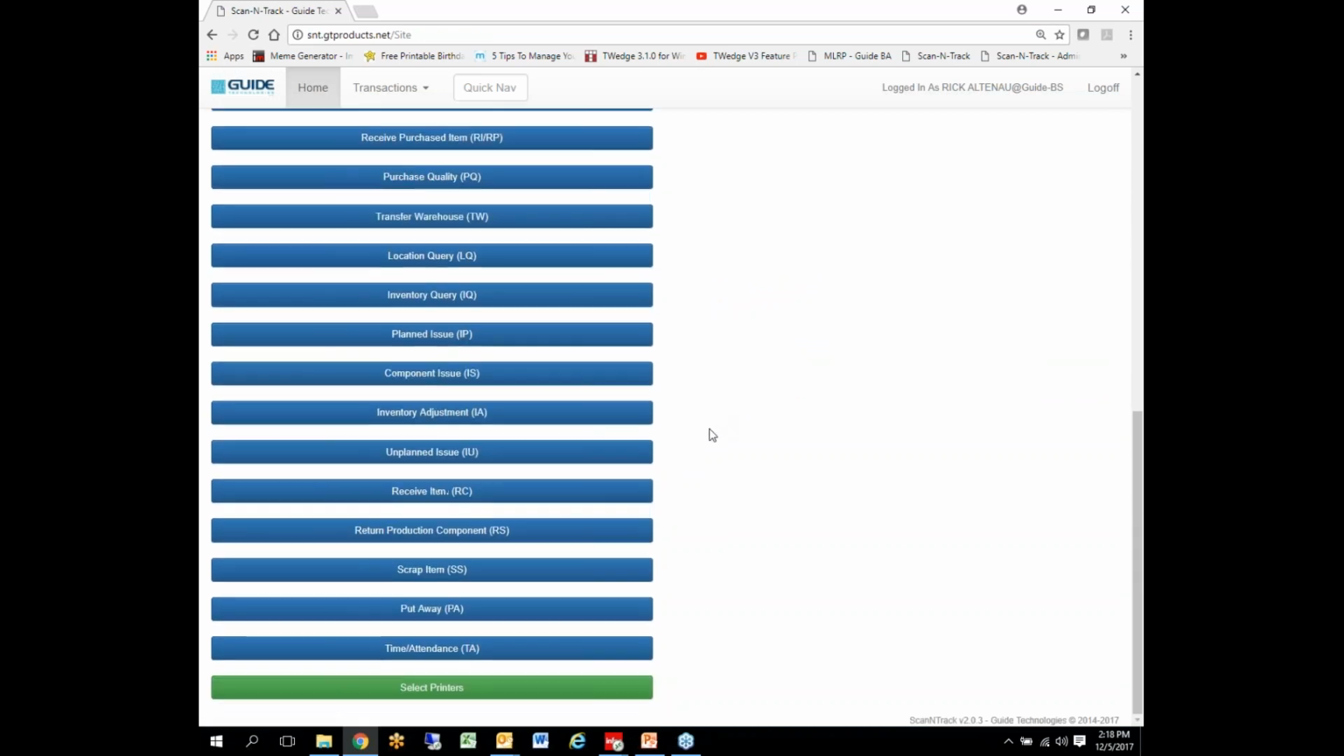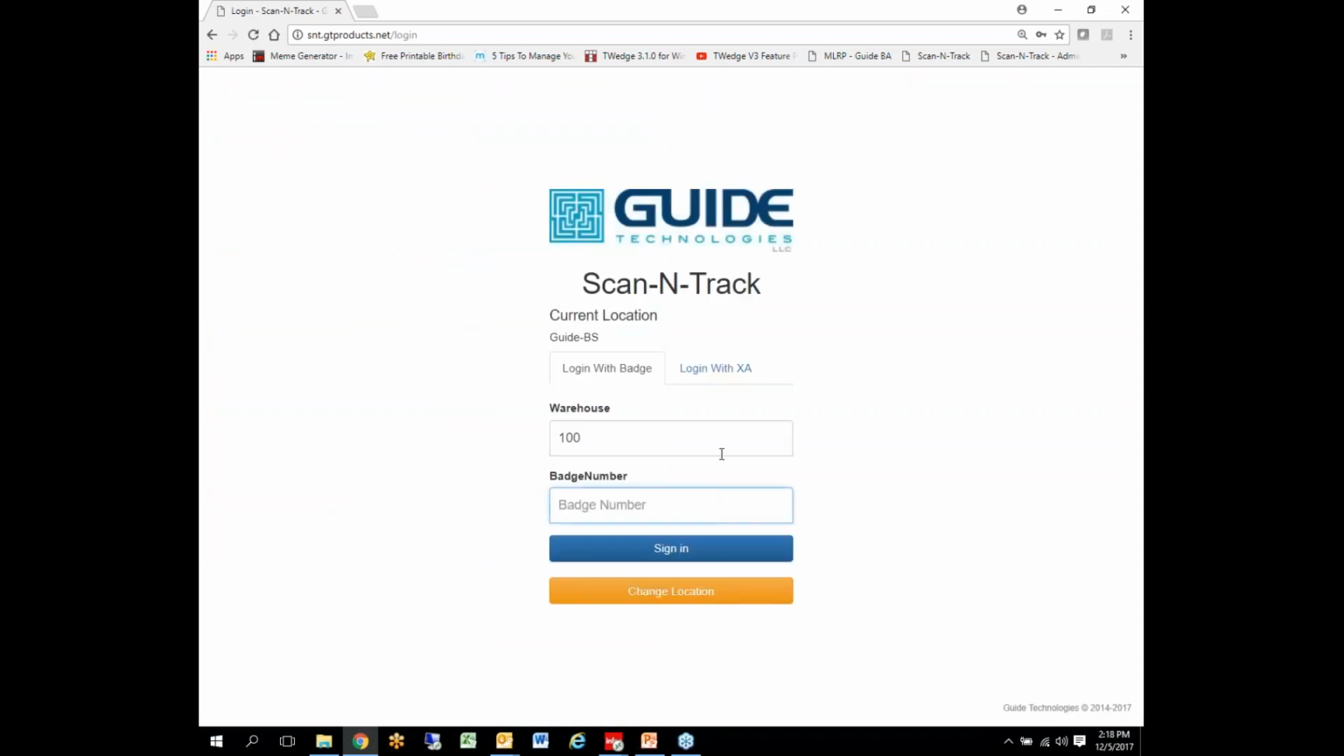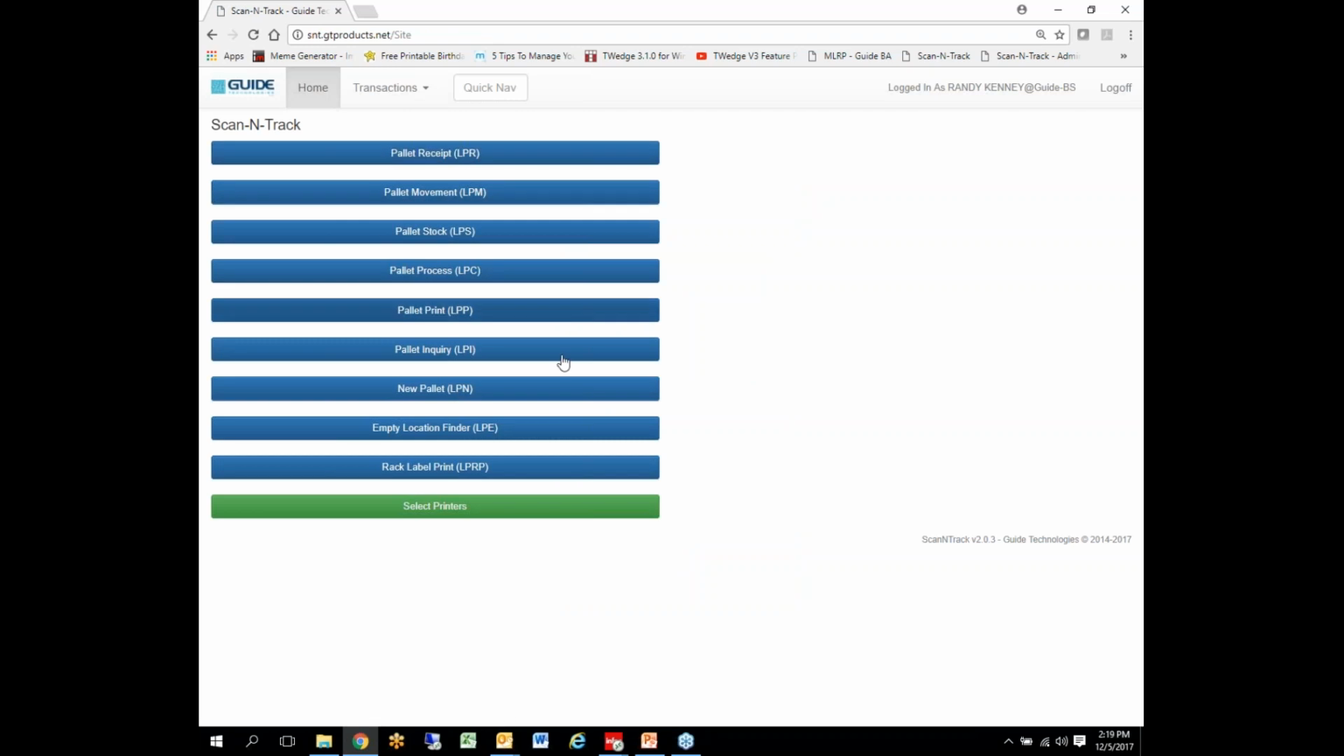And then down at the bottom, we've got some of the miscellaneous issues and planned issues, miscellaneous receipts, scrap transactions, and so forth. So that's kind of the overall product. I'm going to log off here and log in under my badge. And you can see that the way I've set this up in admin is I'm just showing the PalletTrack functions here.